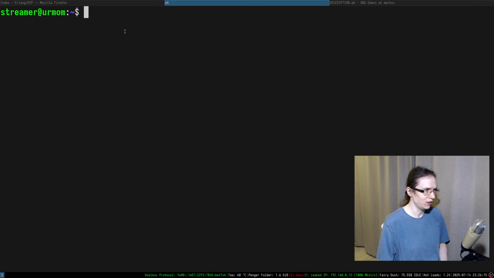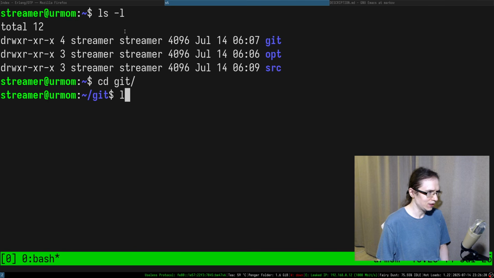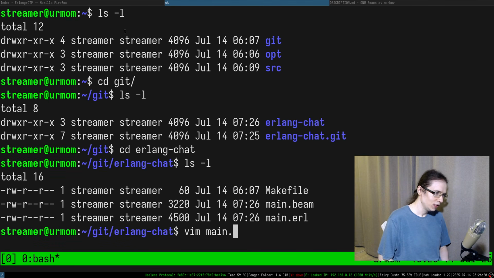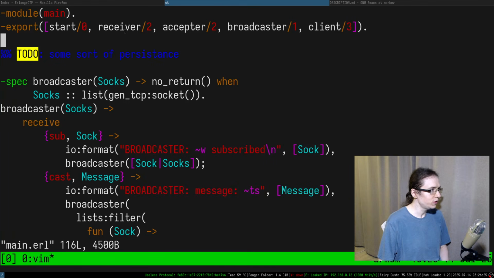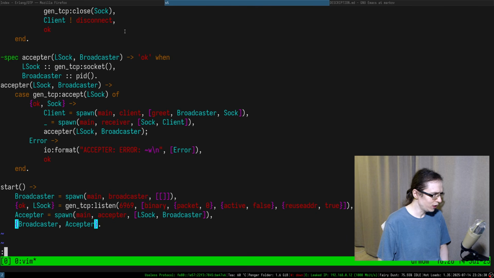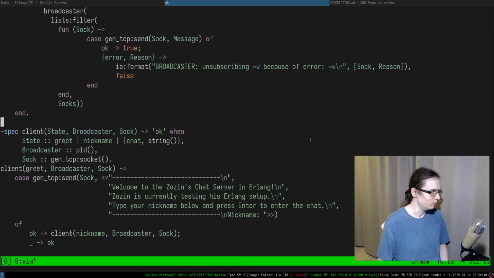We already kind of tested it offline. Somewhere here, I think it's in a Git, Erlang chat. So here it is. This is a very simple service, and this is how it looks. There's around, I think, 116 lines of code. Can we actually set a color theme to something more reasonable? Yeah, Habermax is a little bit better.